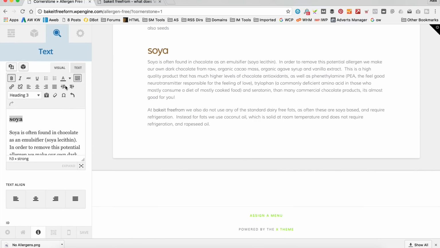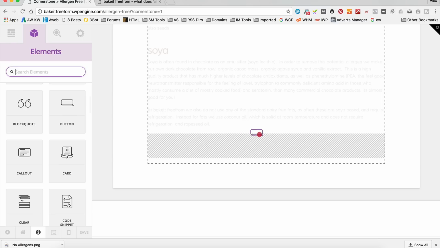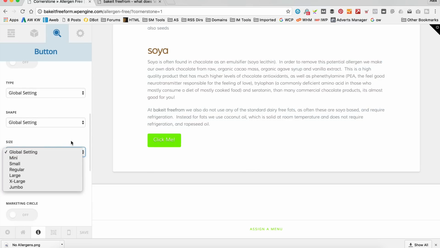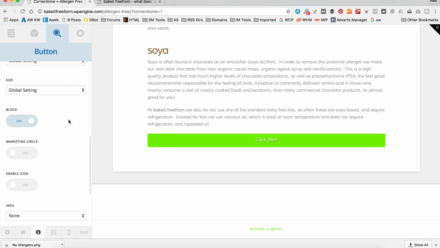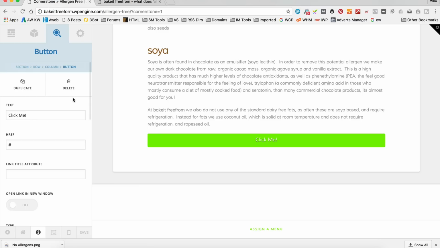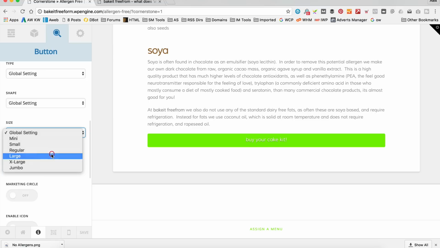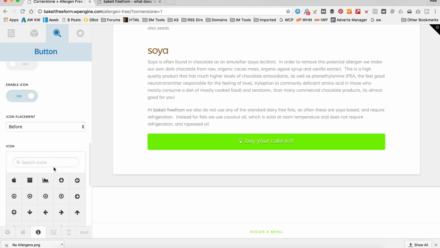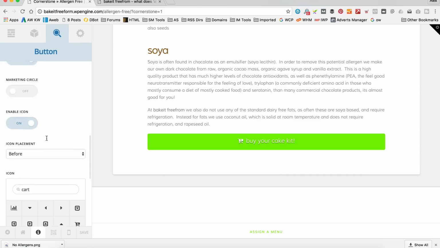So what I'm going to do is add a nice button at the bottom here to buy the stuff. So let's do that. I'm going to make it a block. And Buy Your Cake Kit, that's what it's going to say, with an exclamation mark. And then we can make it a little bit bigger, like that. And we could add a little icon if we wanted. Have we got a cart? Yeah, that looks good.